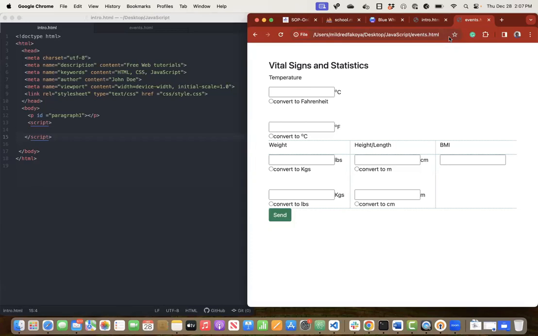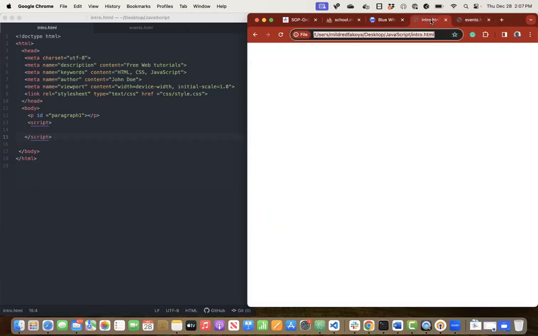So let's look at how we use strings. I have 2 of the different files open that we're going to be working with. We'll work with the event file and the intro file. So first of all, we want to look at how we do templating with strings in JavaScript. And for templating, we want to be able to use variables.